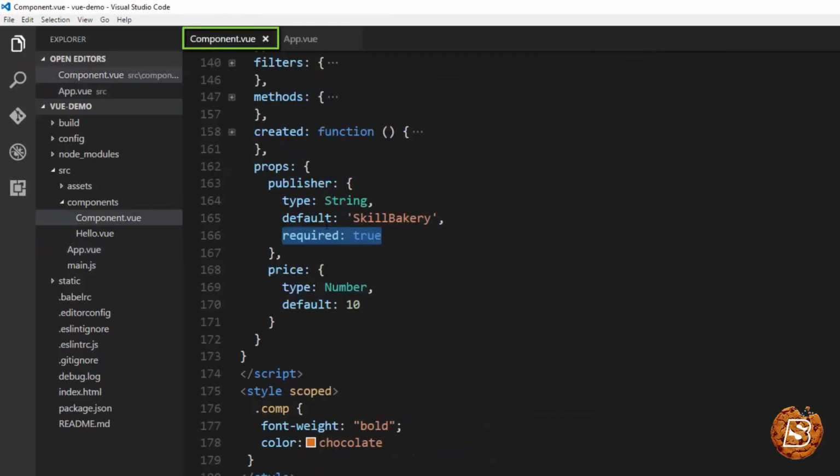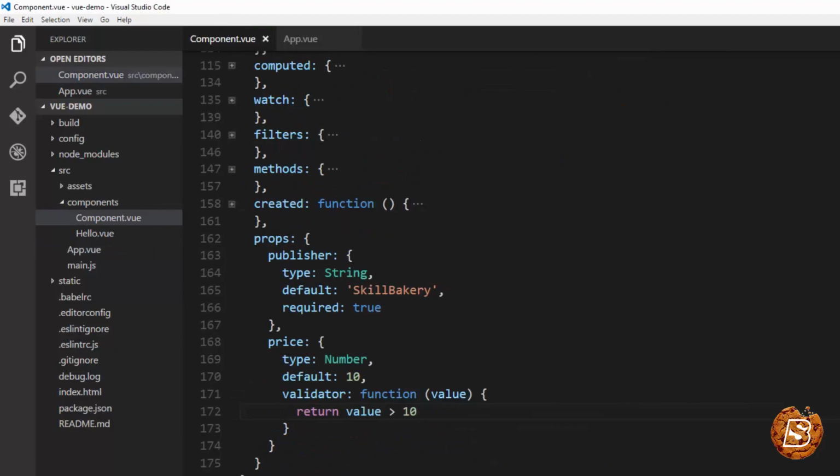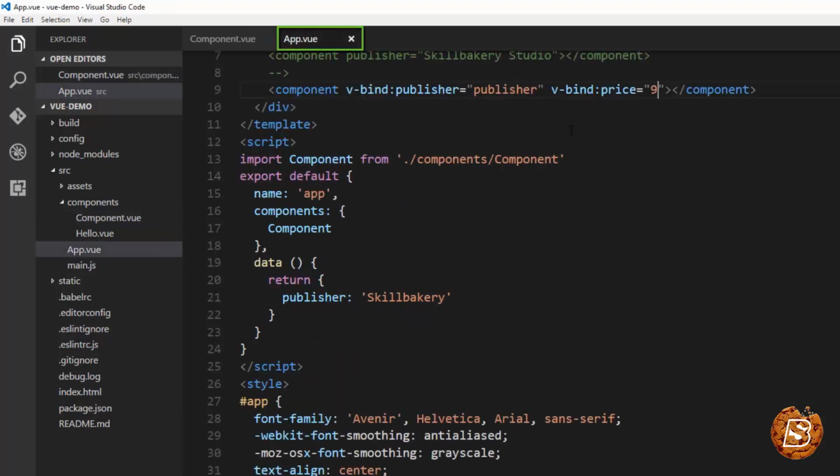Apart from that, we can also make use of a custom validator function. So for our price property, you can see that we have included a validator which is returning true only when the value provided to it is greater than 10. And here in our app.vue file, you can see that we are passing the value for price as 9. And please note that we are making use of v-bind. So this value is actually being passed as a number, not as a string.